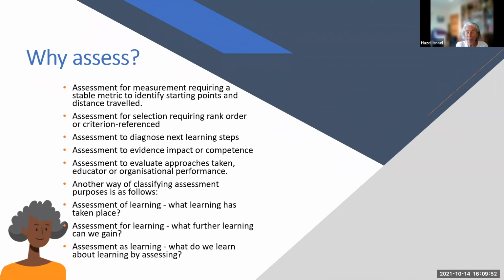Assessment for selection, where we want a rank order, who's the best, going down from who's the best to who's the weakest, or criterion referenced assessment can be used for selection, competence criteria. Assessment to diagnose next learning steps, assessment to evidence impact or competence, assessment to evaluate approaches taken. Often as teachers, we will assess, reflect on our practice to evaluate it and assess ourselves to find better ways to improve our practice. If something doesn't work, what do we need to do next time to make sure that the learning is effective?